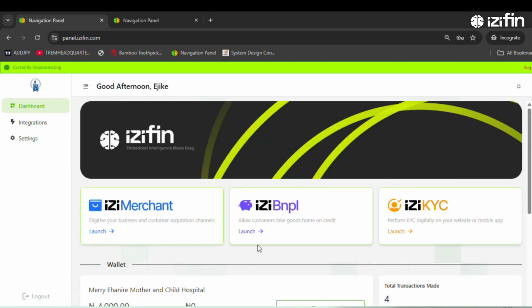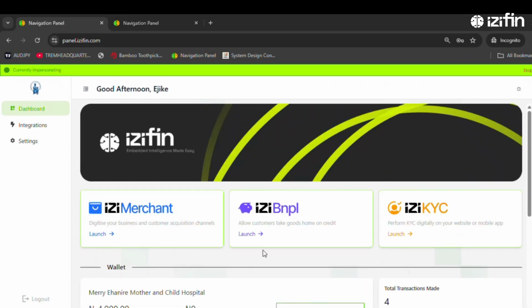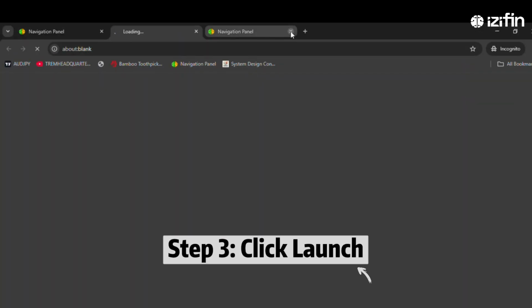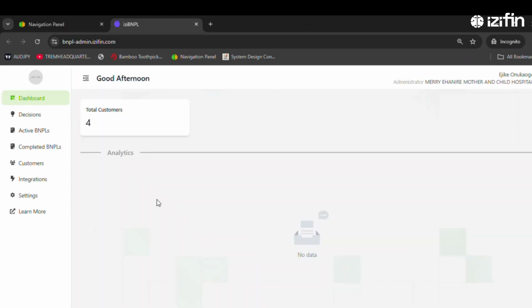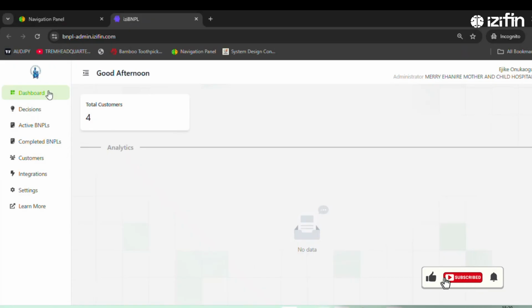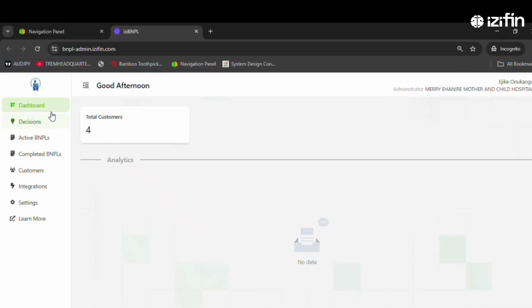This is your dashboard. Because you're dealing with IZIBNPL, you click launch for IZIBNPL, and it takes you straight to your BNPL dashboard. Here you have different headings: dashboard, decisions, active BNPL, completed, customers, integration, settings. Your dashboard shows you the total number of customers you have. This is where you see all the analytics as a business.